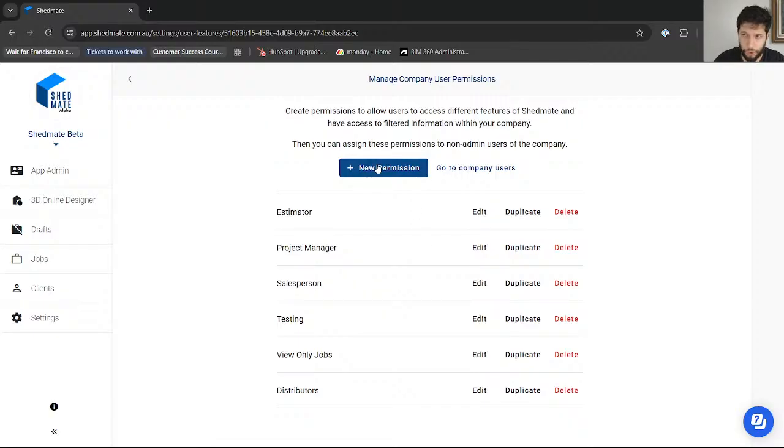We have already created some just as a starting point. Here we have the estimator, the project manager, the salesperson, the testing, which was just one that we created, the view only jobs, and the distributors. That's the one that I assigned to the specific user we have just invited to the company. Okay, so we can create one from scratch.